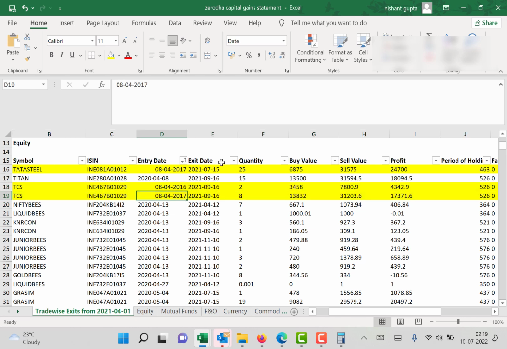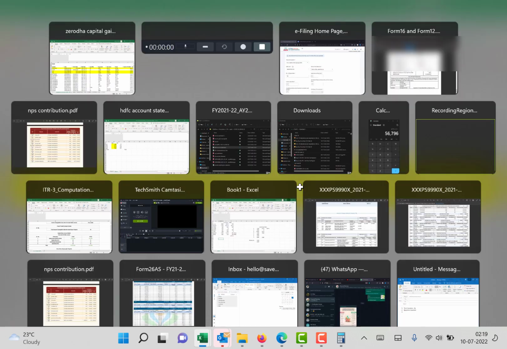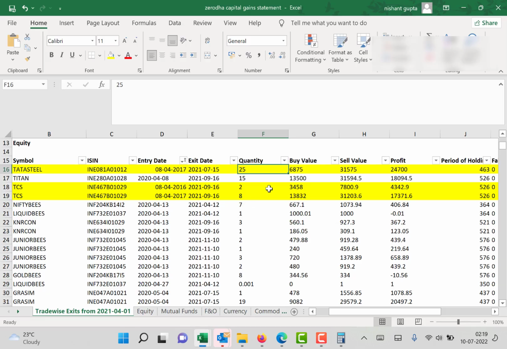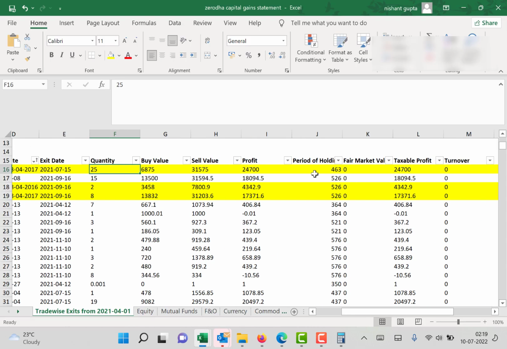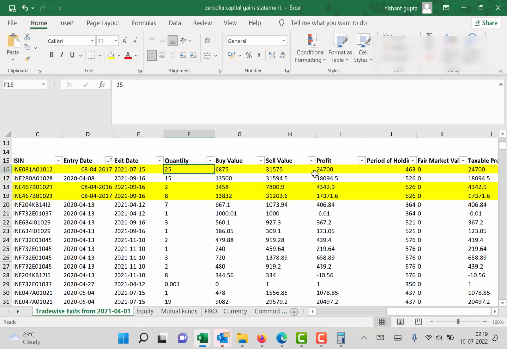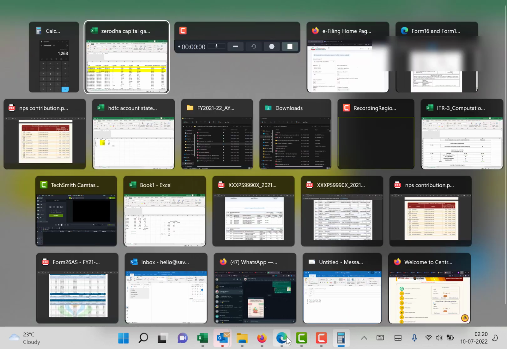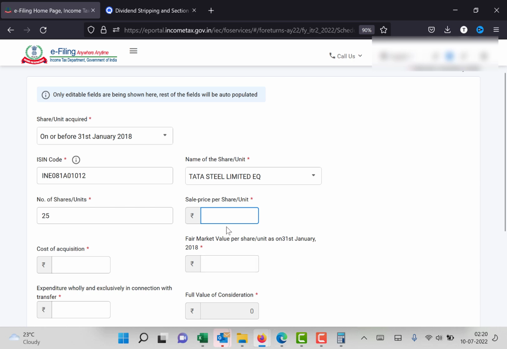So first is Tata Steel. 25 units have been purchased, and then the sale price per share unit. The sale value is 31,575. So 31,575 is the total sale value. I divide this by the total quantity. 1263 is my total sale price per share unit. 1263.